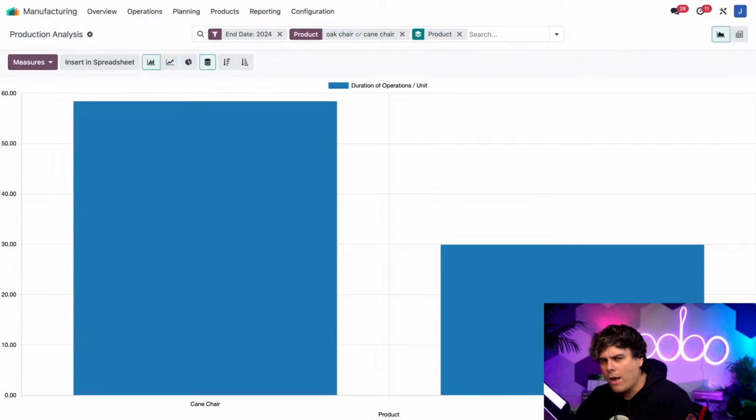And now we have it. And wow, as you can see, we now see the average time it takes to produce 1 unit of each of these products. And well, it looks like it takes us twice as long to make one cane chair. Based on this, we can make an informed decision about whether we want to keep producing the same number of cane chairs or maybe dedicate more resources over here to producing our oak chairs. So that's pretty cool. All right, let's refresh the page once again to reset it, and this time it's going to be faster.